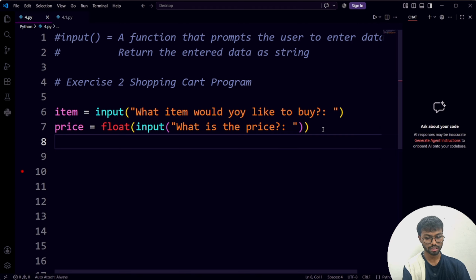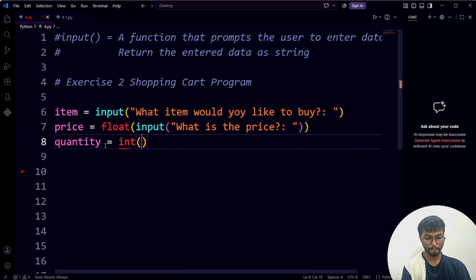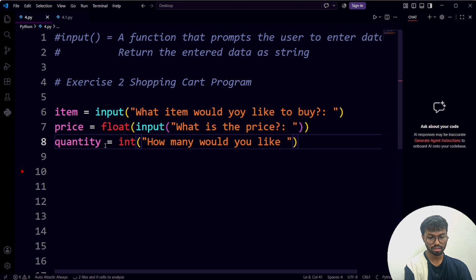And now we will take a quantity. How much would you like to purchase? So in case of quantity, it must be an integer because you can't buy 1.5. Quantity is equal to int, input. How many would you like?